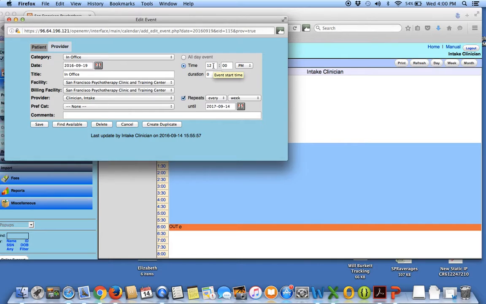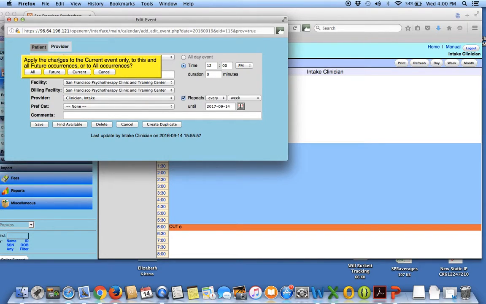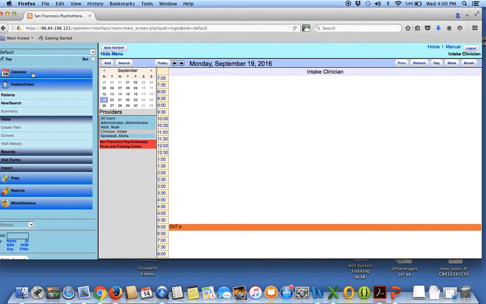What I'm going to do is click delete. Deleting this event cannot be undone. It cannot be recovered once it's gone. Are you sure you want to delete it? Yes, because I did it wrong. Apply this change to the current event only, to this and all future occurrences, or to all occurrences. Let's do all of them. Oh wait, all occurrences, that should do it. Okay, and now let's see.